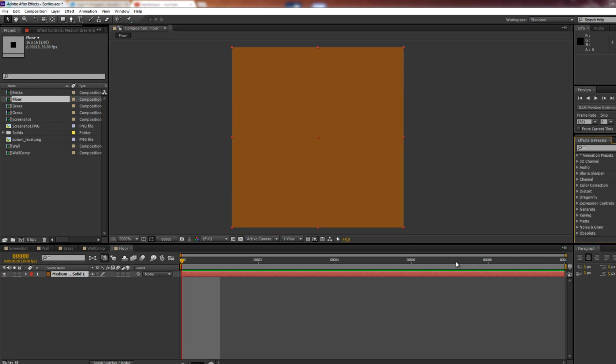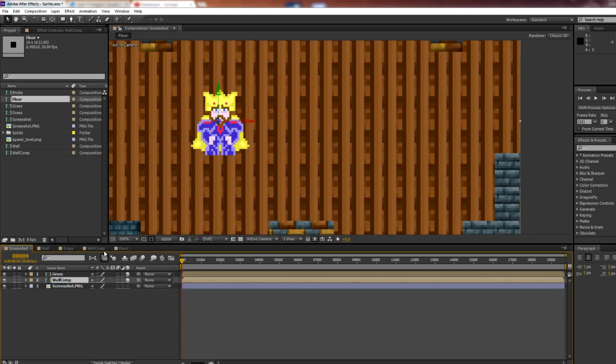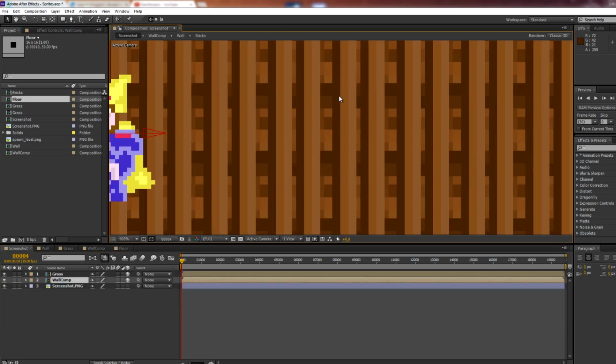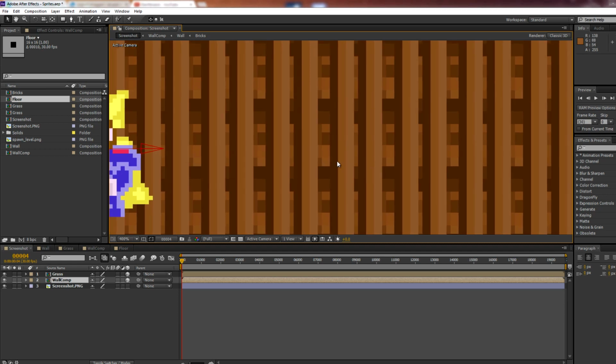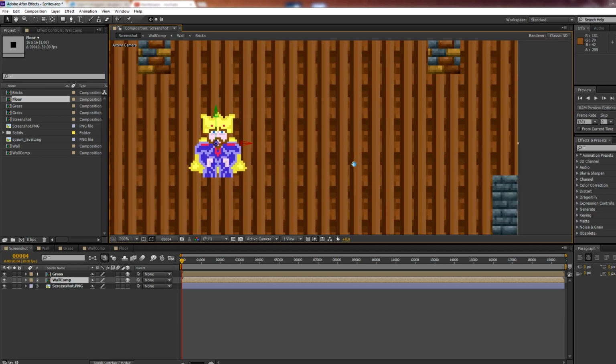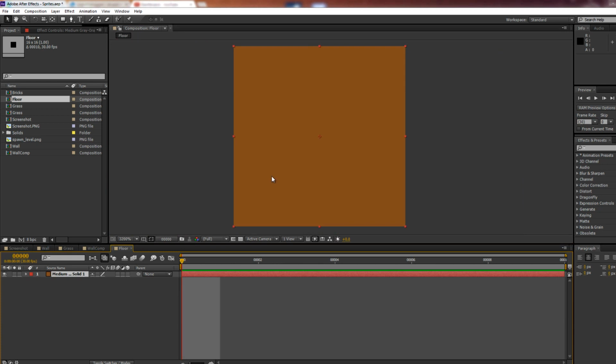Now let's take a look at how we can make floors in After Effects. It really depends what kind of floor you're going for. These are like, God, I don't even know what they're called in English. Floorboards, I guess. These are like floorboards, right? You can see the vertical lines here. That's kind of a nice floor. We could definitely take a look at that.